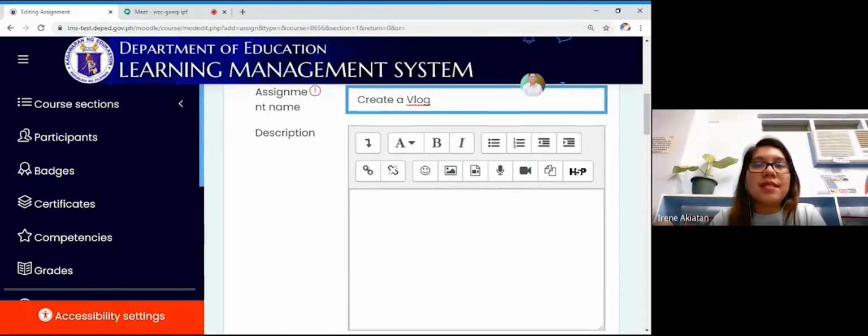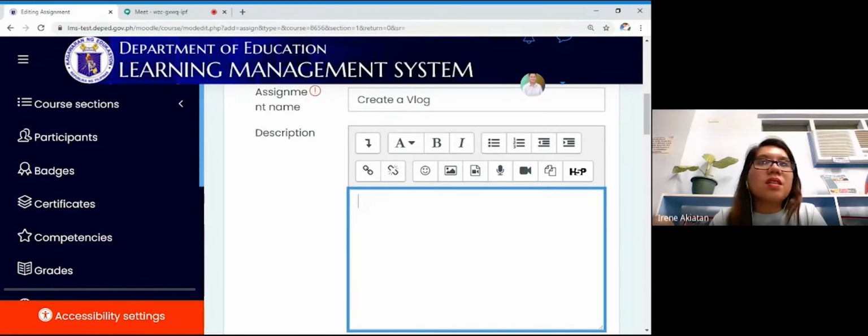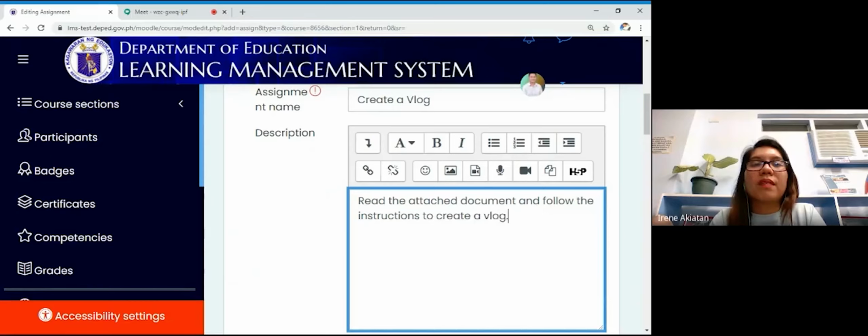Okay, so you'll just still do the same process. So description, for example, or read the attached document, follow the instructions to create a blog. Next, scroll down.